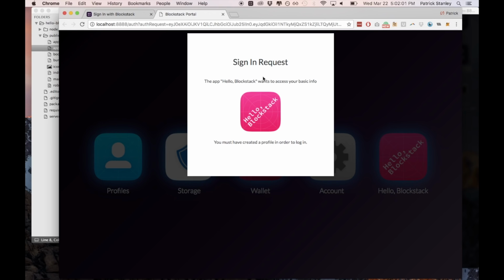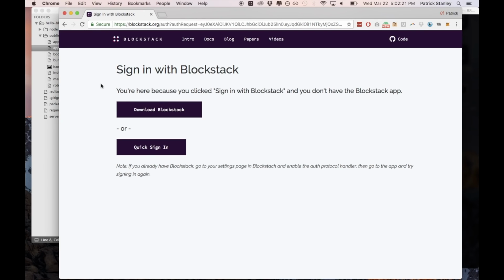So what it's done is it's shown me a sign-in request. Now this is a new app, I just loaded it up. I have to actually create a profile first in order to log in. We're not going to go too deep into this right here, but if you really want to try it out, then you can actually go and create a profile and click login, and it'll bring you back to the application where you'll get logged in.